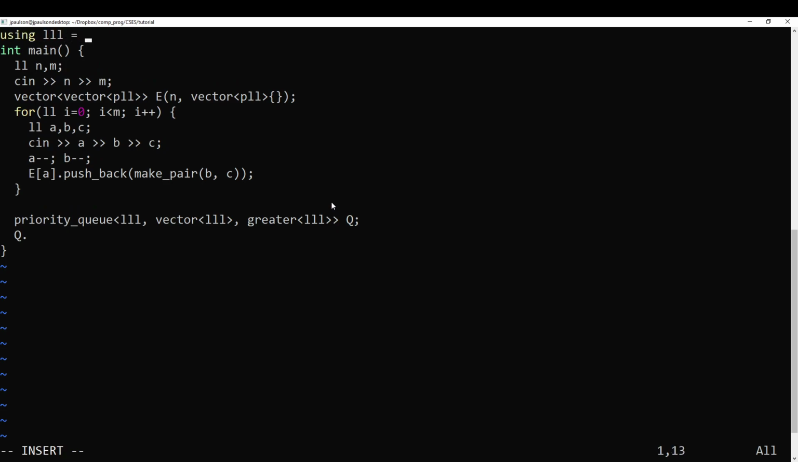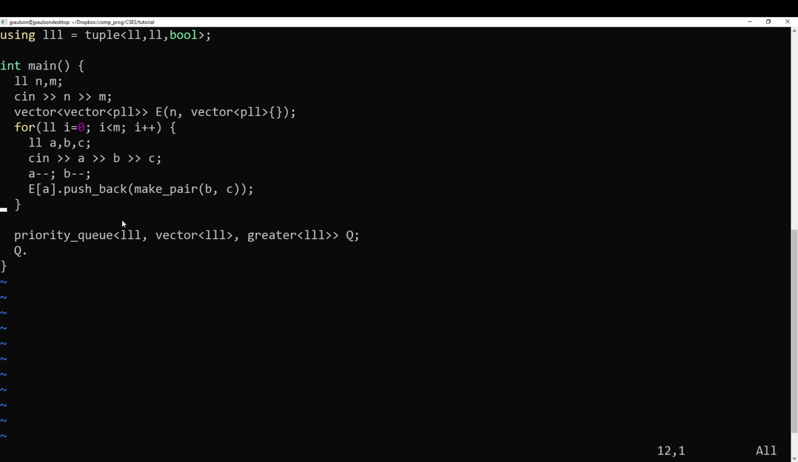So what is going to be the things in the priority queue? Well, we need the first thing to be distance. The second thing is going to be which vertex we're on. And the third thing is whether or not we've already used the coupon, which we can just represent with a Boolean, true or false. So that's what we're going to have in the queue.